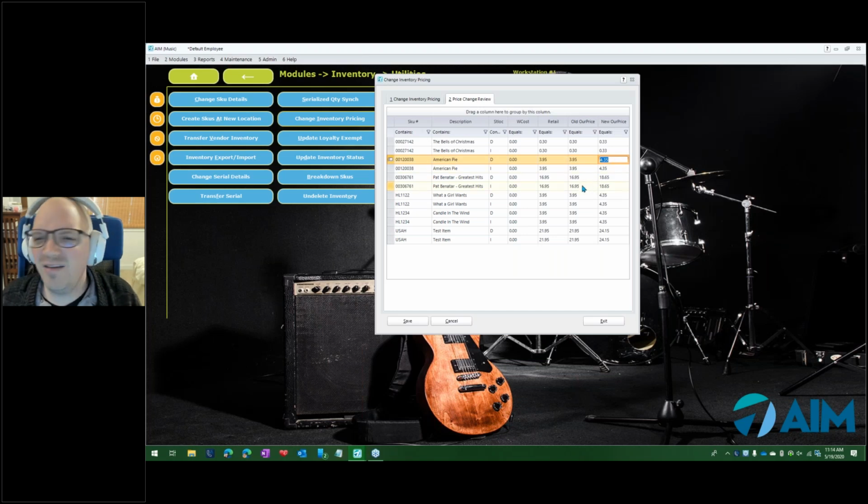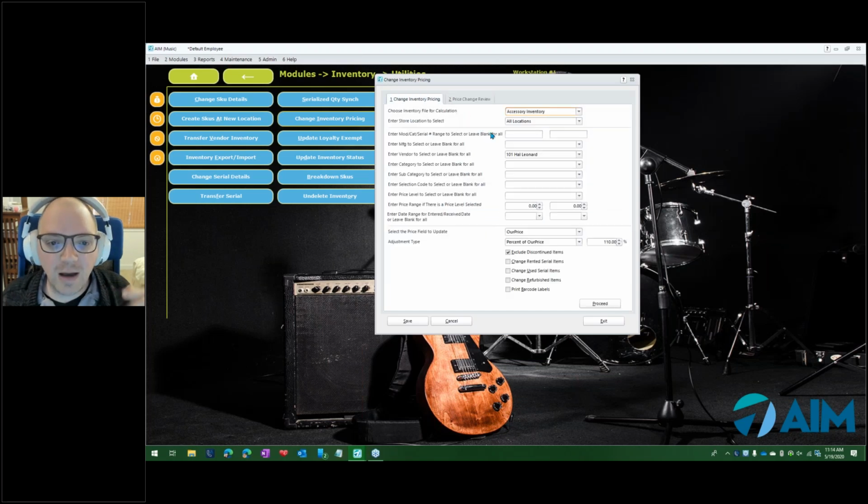$3.95 goes to $4.35, and so on and so forth. So that's the idea of the inventory price change. Now, let's say that you spent some time doing a spreadsheet of the changes that you would like to actually import. Let's take a look at how that'll function.